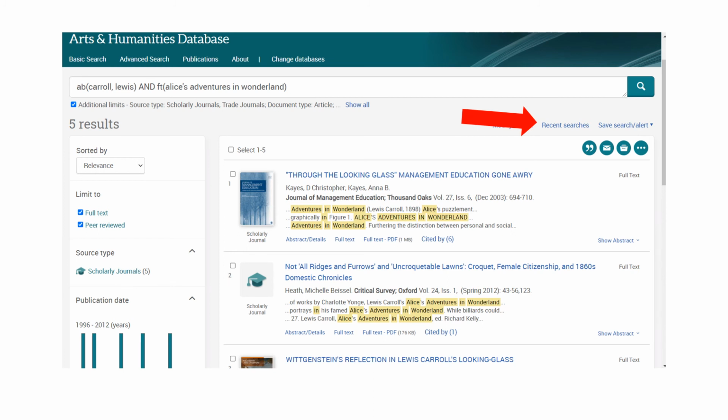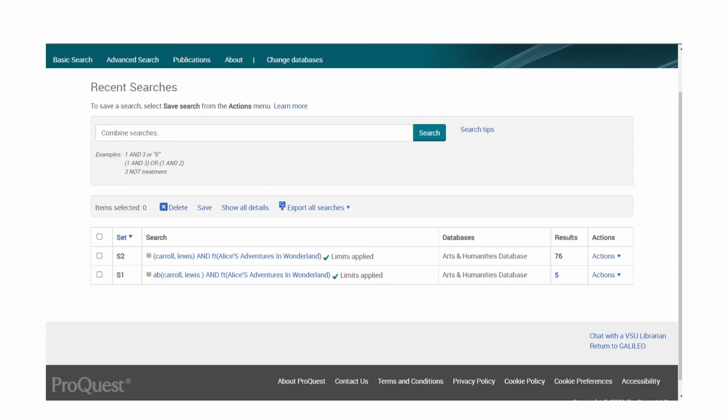A nice feature of this database that I'd like to point out is the recent searches link. This takes you to all of your recent searches that you would have done in the past few minutes. Let's take a look. So you see here, when we click that link, it shows us some of the searches that we've recently performed. And this is actually a nice way to go back and forth if you want to go back to your more narrowed search or your broader search, just to cross-reference some of the articles that you received from both searches.